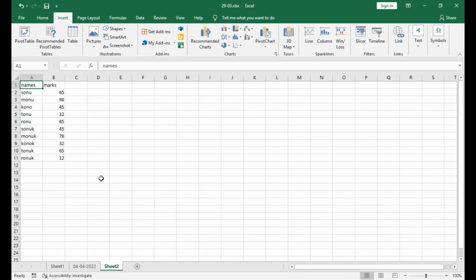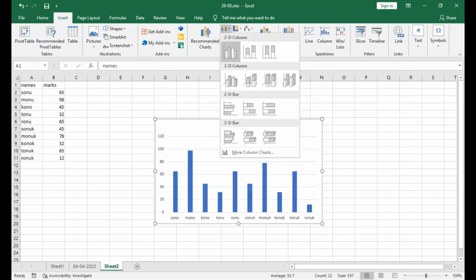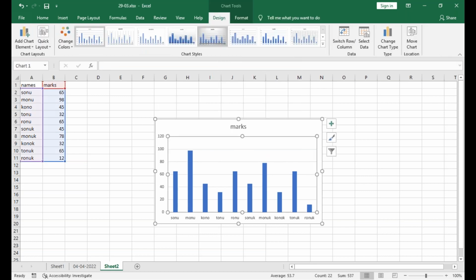So here, only in Excel, you can put charts. Nowhere else is this chart option available. For example, now I'm selecting the name and marks. I'll click on the column chart, go to a 2D column chart. When I click on this, you get a design tab, same as with pictures.